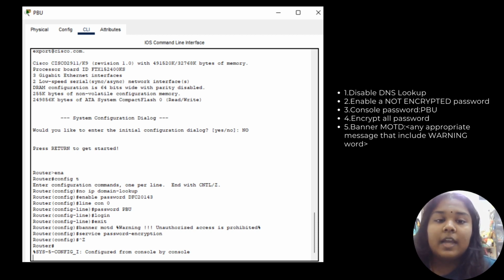The next one is to enable a non-encrypted password, for which we use enable password DFC2015143, and then the console password, which is PBU, and then we encrypt all the passwords. And the last one is the banner motd, an appropriate message that includes a warning, which is: unauthorized access is prohibited.